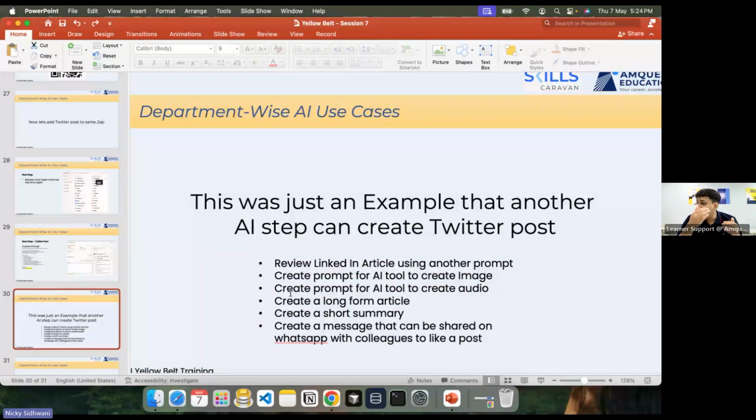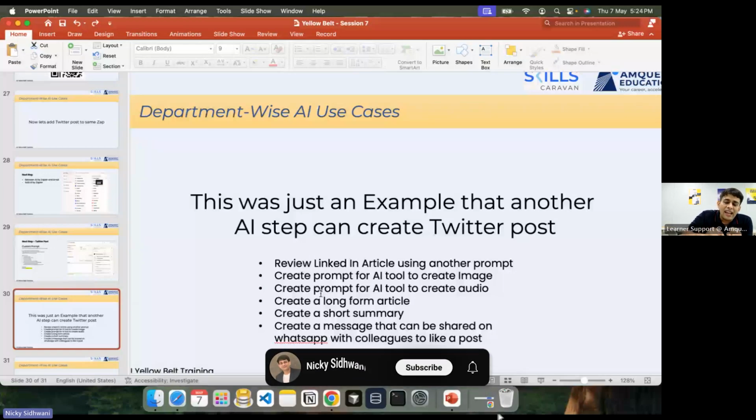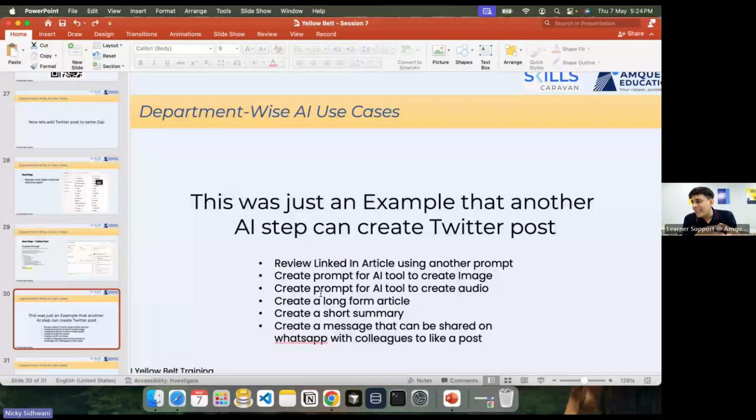All right. You can create a prompt where you tell AI, this is my LinkedIn post, can you create a prompt so that I can put it on Nano Banana and it would create an image for me? And then this AI prompt will create your Nano Banana prompt for AI image creation. Similarly, you can say, give me a prompt which I will put on 11 Labs so that an audio can be created. You can say, give me a long form article of this same post. You can create a 500 word or a 2000 word blog post. You can say, create a short summary out of this post like we did on Twitter.